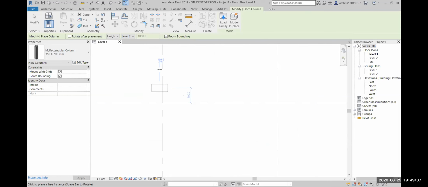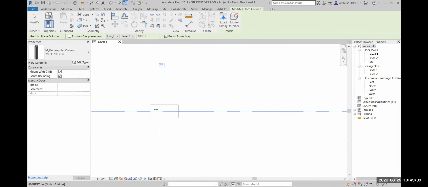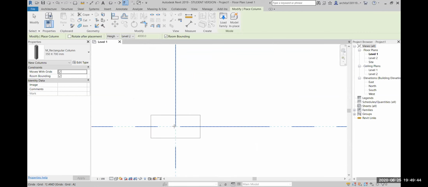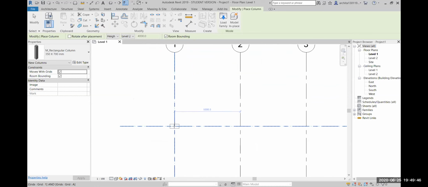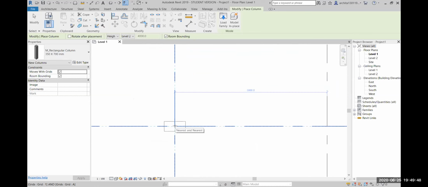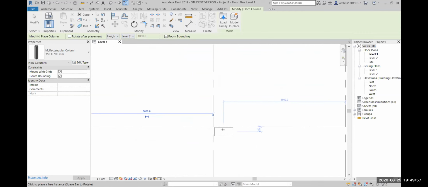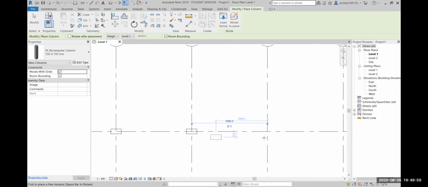Now you will see whenever you bring the column towards the intersection of the grid lines, it will be highlighted. The entire thing will be highlighted. Now you just have to click. And the height is over here. Like you can mark any other level also. For now, I'm marking it to level 2.